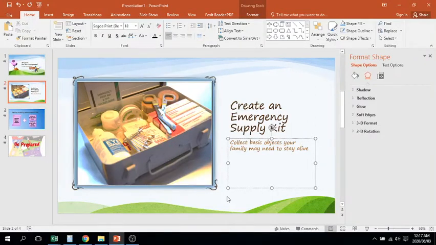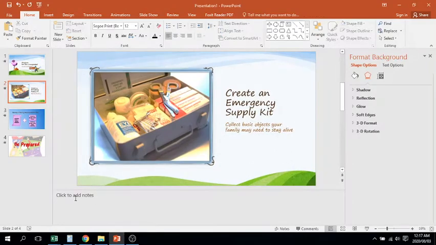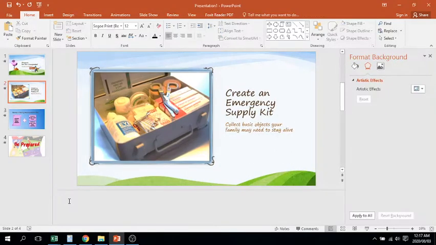Okay, so while we're on slide 2, they are now saying, what if you want to add some notes to your presentation? Now, if you look here at the bottom, you will see here it is actually available to you. It says notes. So if you click on notes, you can actually write some speaker notes in here. Okay, so I'm going to type a couple of notes for you. Not too many. The kit should include a flashlight. Blah blah blah blah. Okay, you can add speaker notes as many as you like.